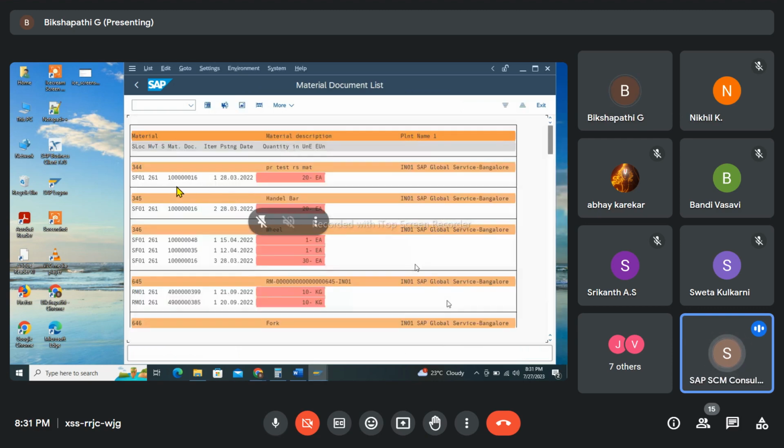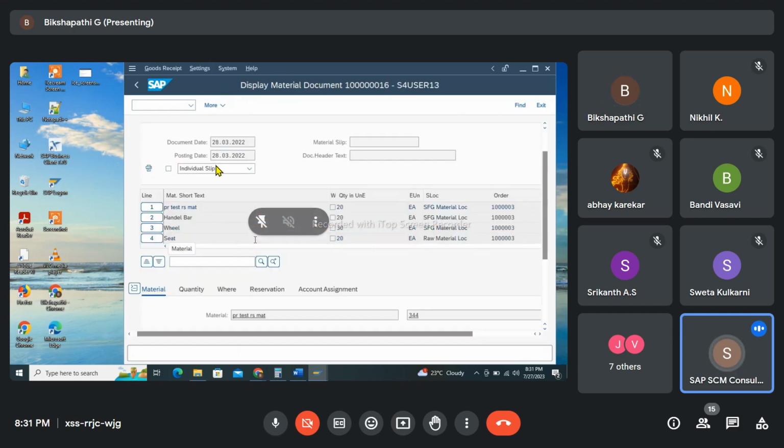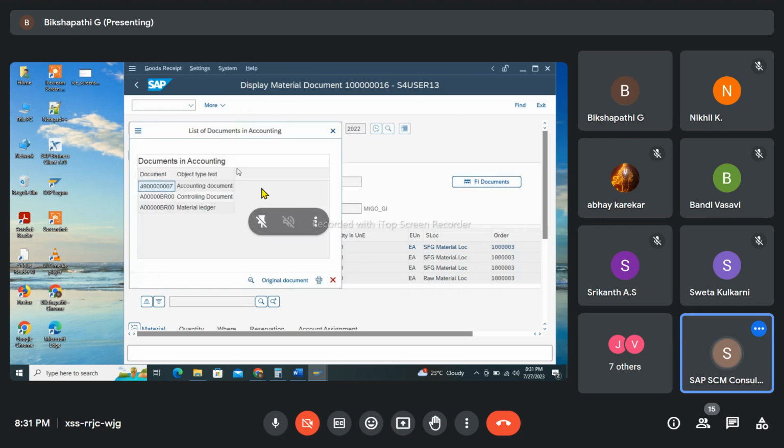So double click on the material document. Okay, so here there is a document info, right? Go up, click on document information, DOC info, right? FI document. Click on FI document. Okay, so just double click on the accounting document.